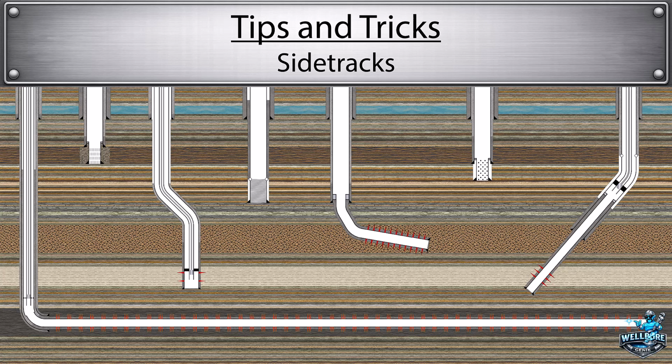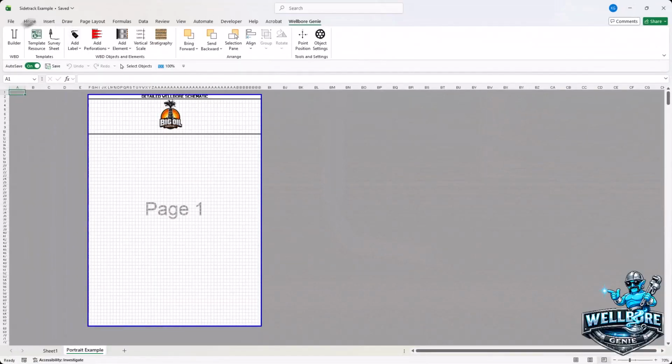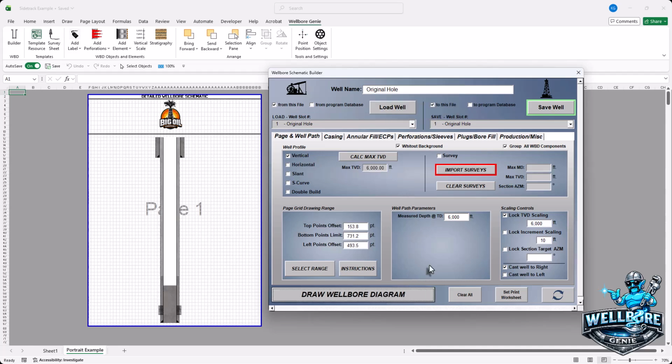In this video, we're going to cover how to build a sidetrack. For this example, we'll open up the builder and load and draw a pre-saved vertical well of which we'll build a sidetrack from. As you can see, there is already a cement plug in place to plug off the original production. The method for drawing a sidetrack is first to draw the original wellbore and then draw a sidetracked wellbore on top of the original wellbore.